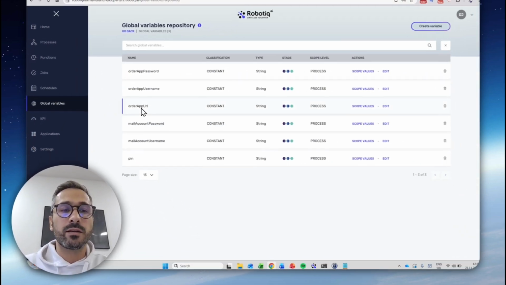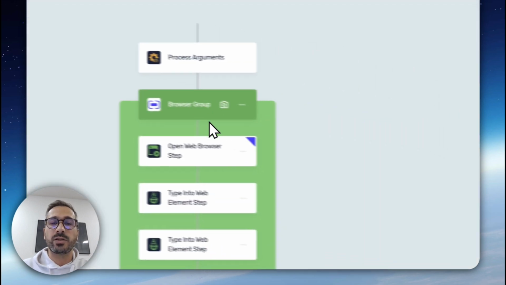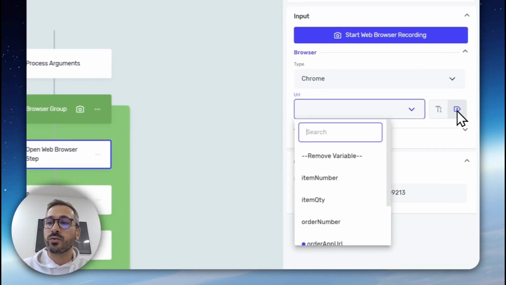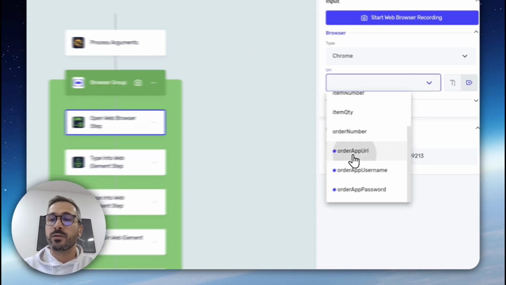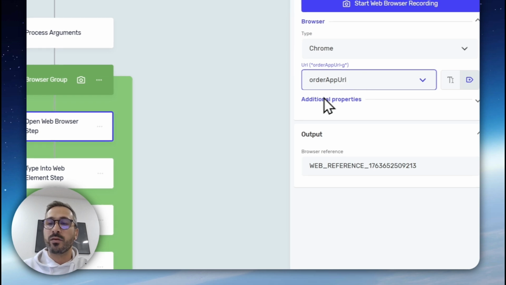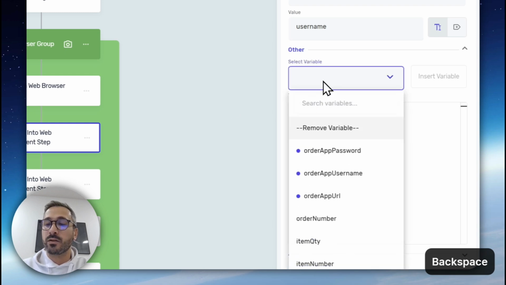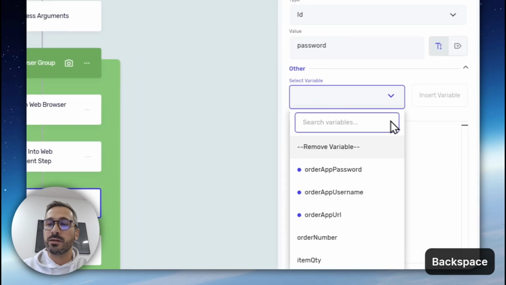So now that we've created the global variables, we can go back to our process and make the necessary changes. So instead of having a hard-coded value here, we're going to switch to variable reference. And then you can see that we have some new variables that are denoted by this blue dot, which means that they are a global variable and they are managed outside of the process. So here we are going to use the app URL, and then let's remove the username hard-coded value and reference it to a global variable.